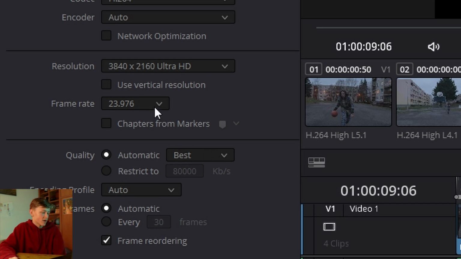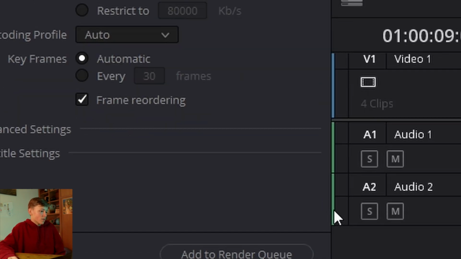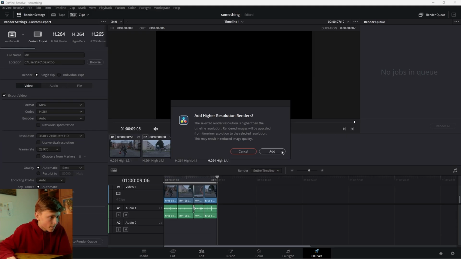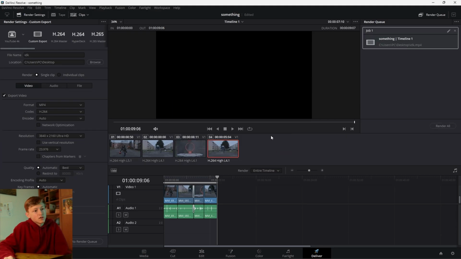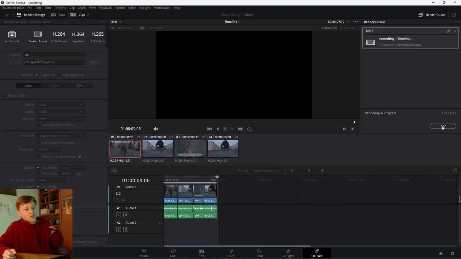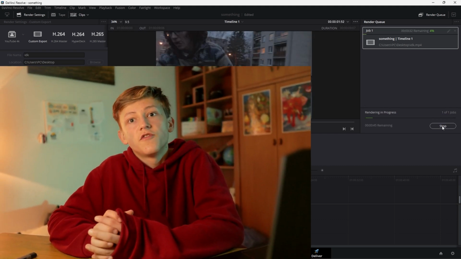Quality best, frame rates, and right now you add to render queue. Add, yes, it's asking you because you're upscaling it, but nothing renders because it just adds to the queue, and right now you have to render it as well. Hit render, it starts rendering, and you have officially your first video in DaVinci Resolve.